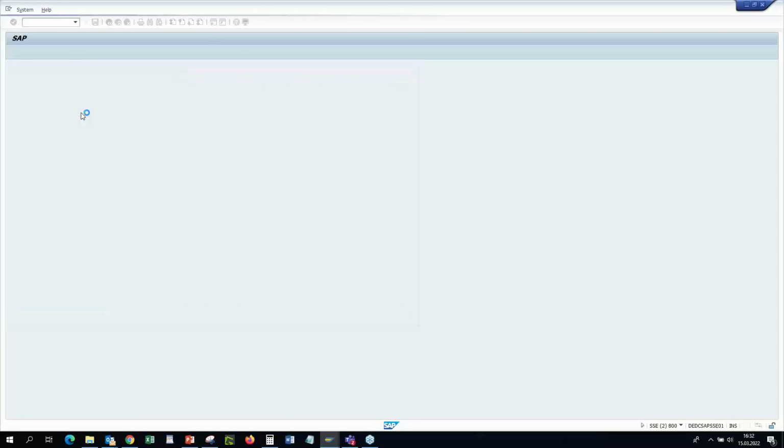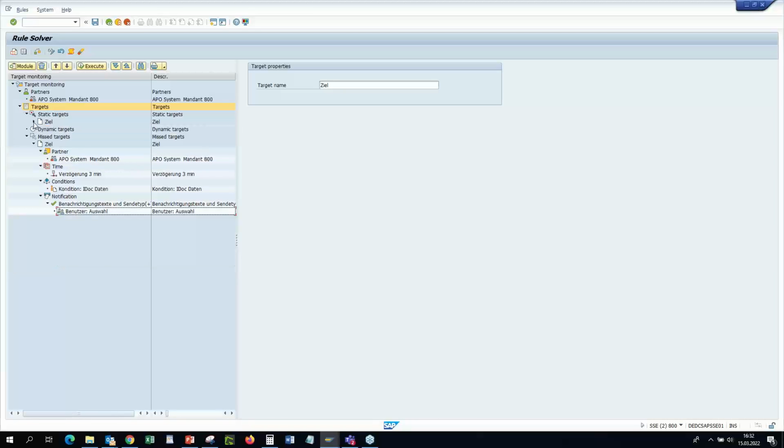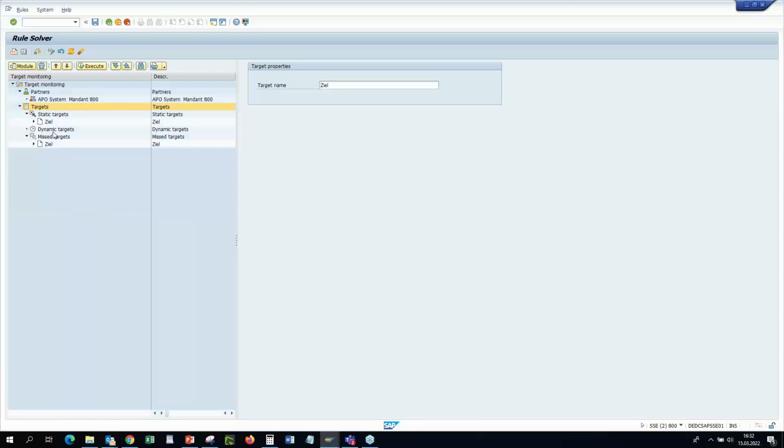Let's get it started. And here the good thing is we have three different kinds of possibilities. It is a static target. And a static target, for example, is what we will use right now with the wrong partner number with the double X in the front. We have a dynamic target.